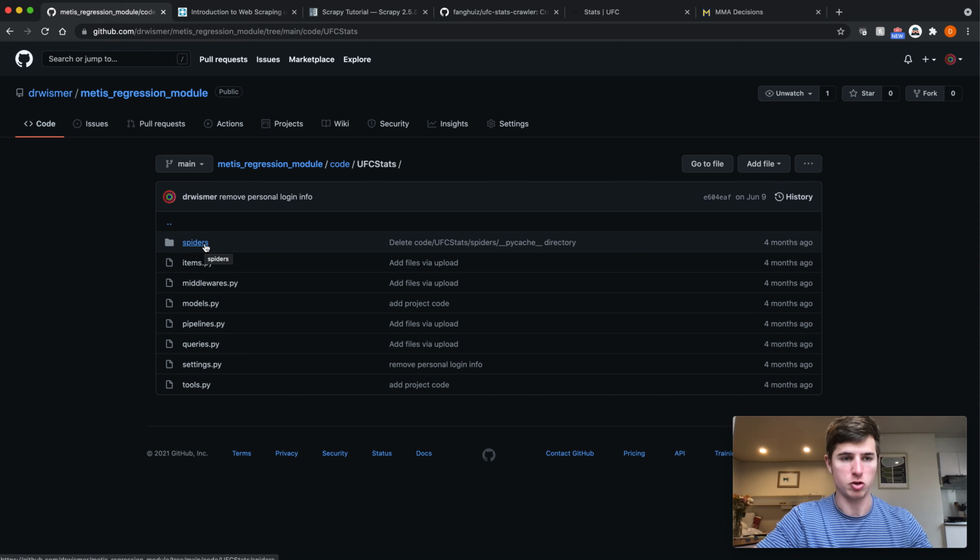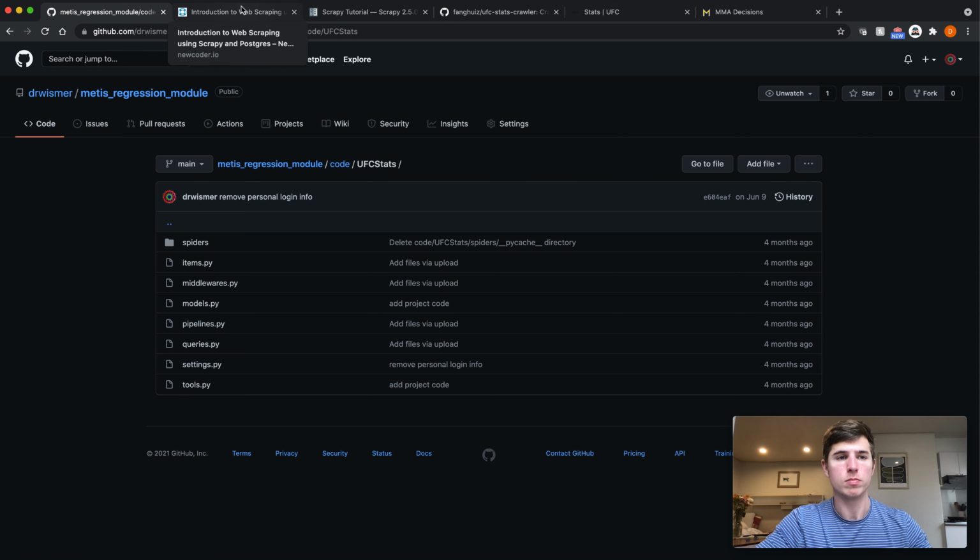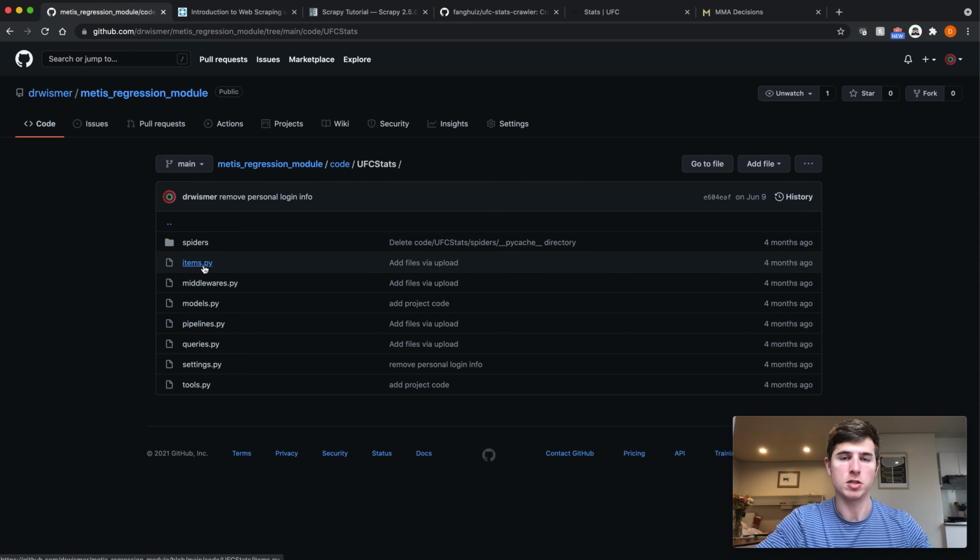So, jumping back into the module here, as I mentioned, the key classes are the spider classes in the Scrapy project. You've got some other things in here that will be important, things like items. The newcoder.io tutorial gets into creating items and how to use those with populating your database. I don't think you'll touch middlewares very much. Models, not very much either. Pipelines, you will have to adjust a little bit. Queries is something I created myself just to be able to query my database to get information for my actual project. Settings as well.